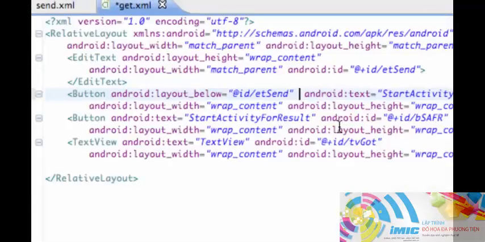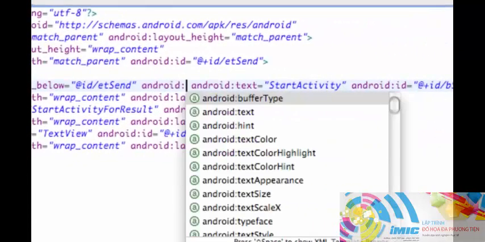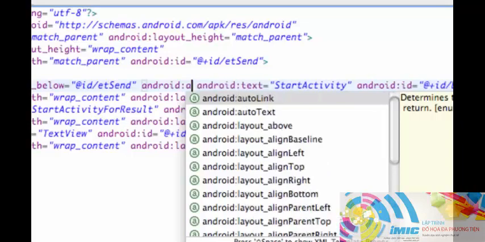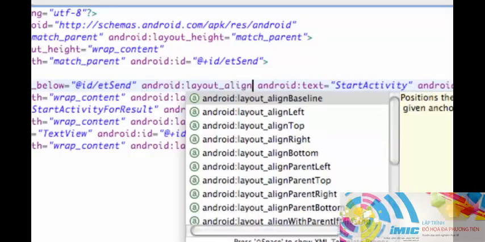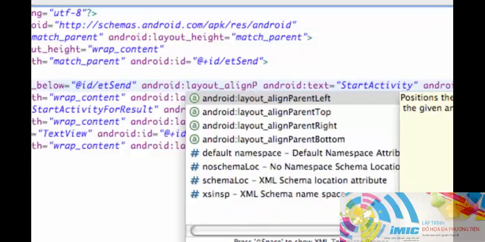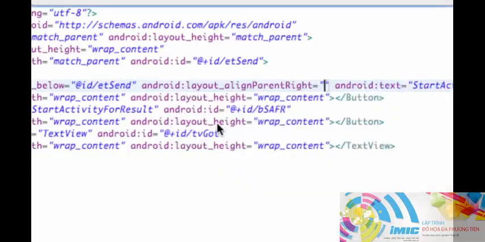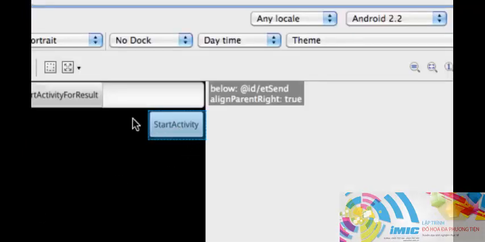Then another method we can use is aligning that button. So we're going to say Android layout align parent right. We're going to set it to the right of the parent, and it's going to align it to that. We need to set this to true or false, so we're going to say true, and as you can see, it moves this button over here.